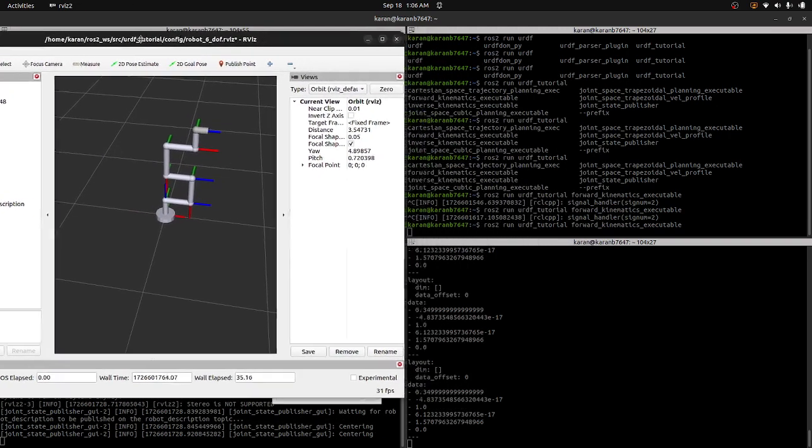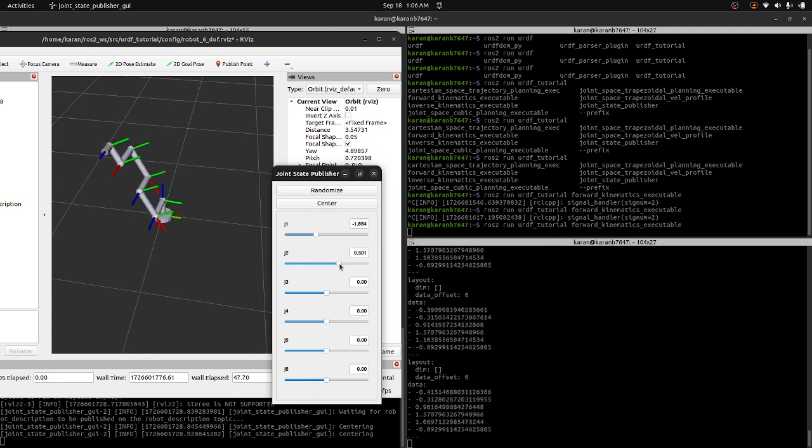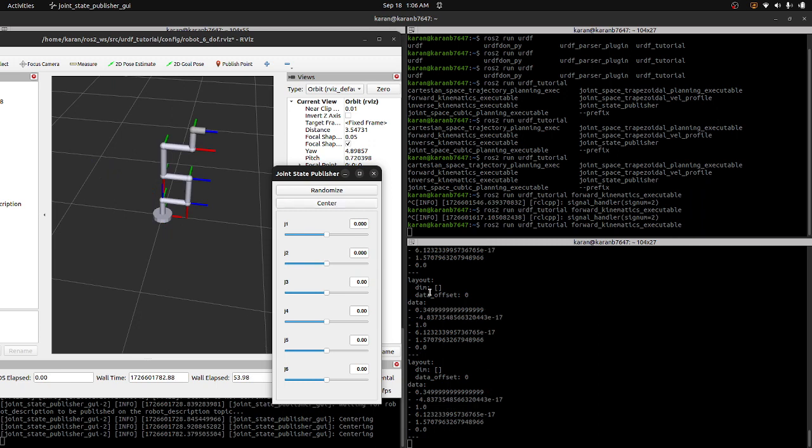Now, as I change the joint angles, you can see that the end effector position and orientation will change. As you can see here, it is changing. As soon as I change the joint angles, the end effector position changes.